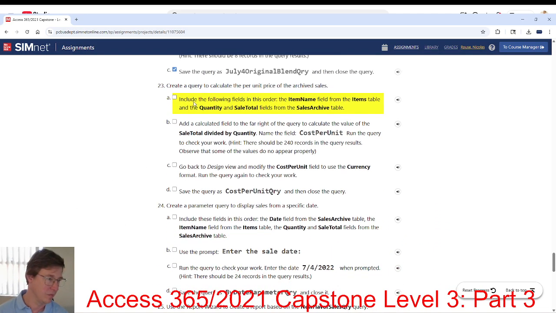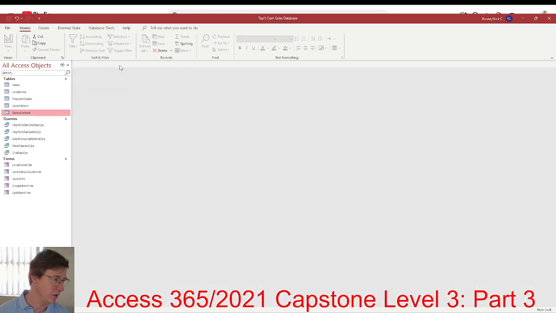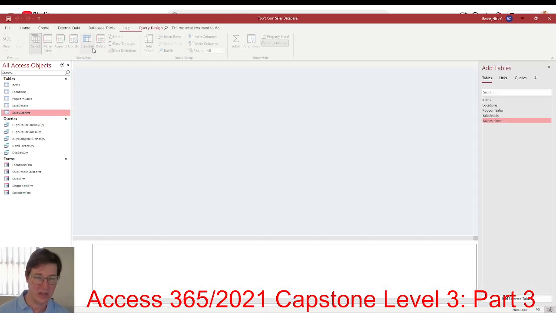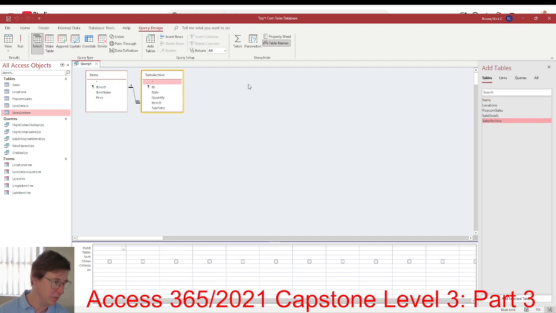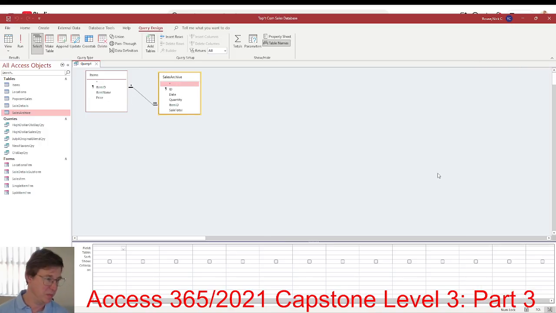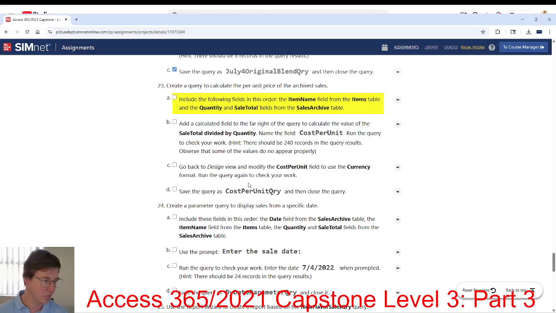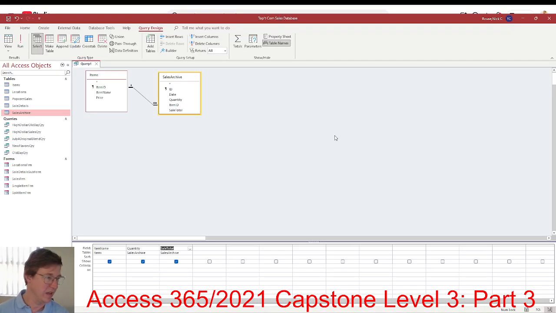Step 23. Create a query. All right, so we're creating another query. So we're closing this query, create tab, query design once again. This time, items table, sales archive table. Double clicking to add them both in. I know I'm speeding this up now. So we want item name field, and then quantity and sale total. Step B, we want to add a calculated field to the right to calculate the value of sale divided by quantity, and we're going to call it cost per unit. So we're going to go ahead and add another column, but this time it's going to be a calculated column.